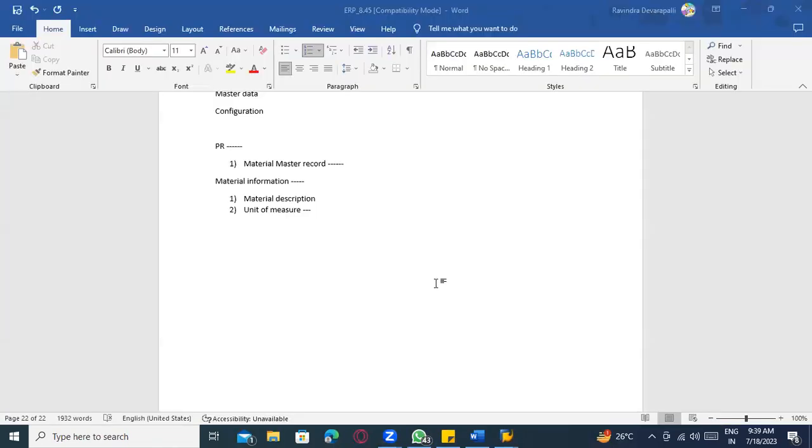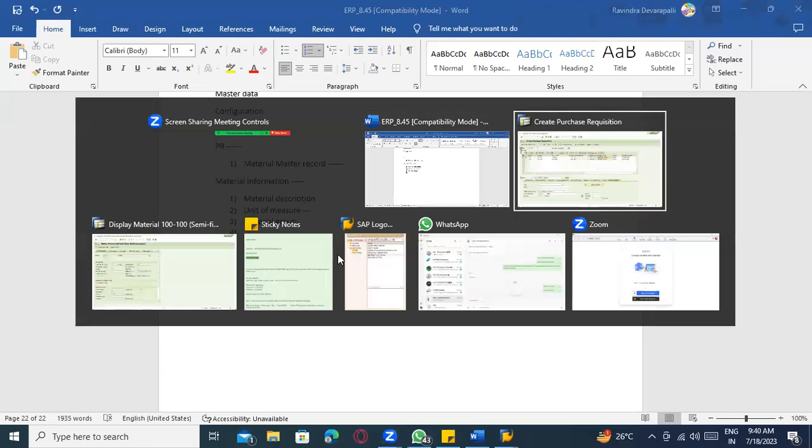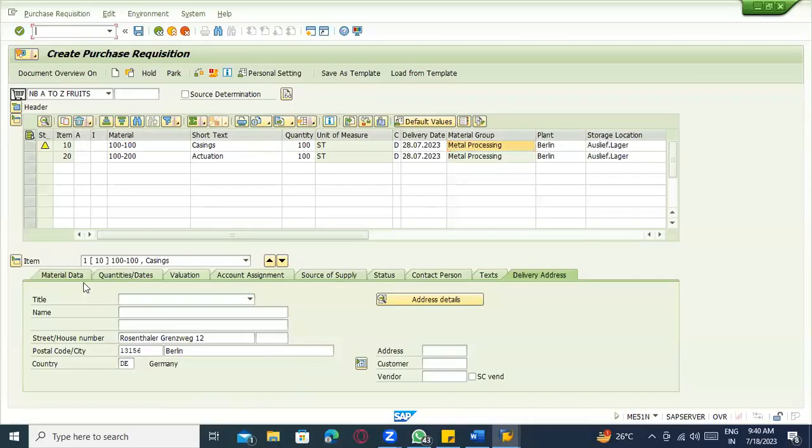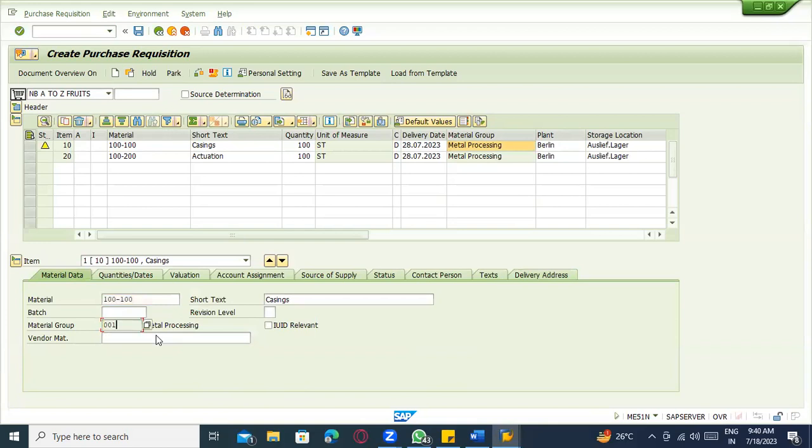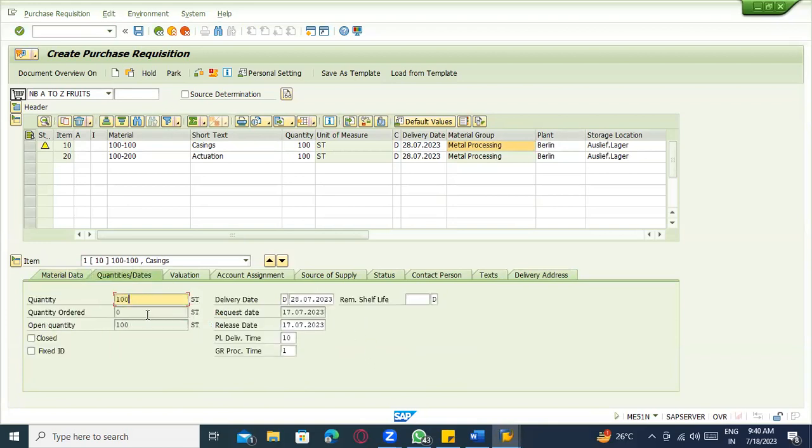So I'm just showing what information you are getting. This is the material group, sorry. So material description, unit of measure, material group. What else? What are the other pieces of information we received here? You can see material data here. Is there any other information? No. The quantity you entered manually.